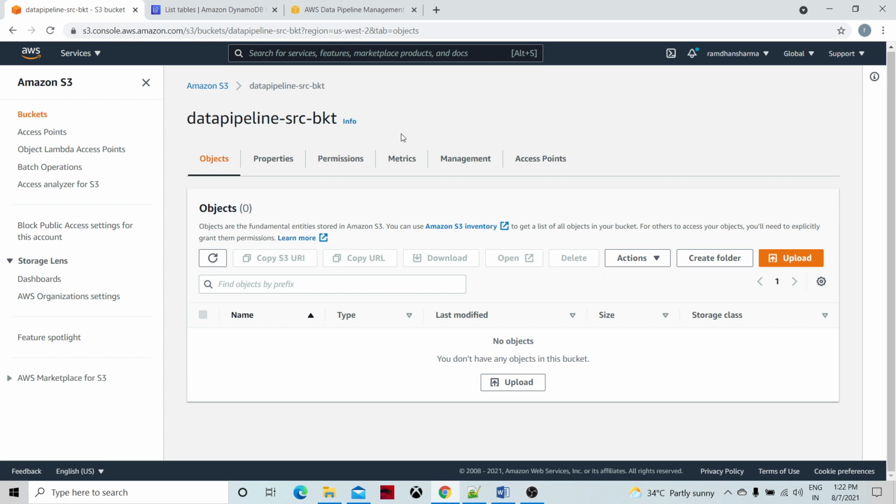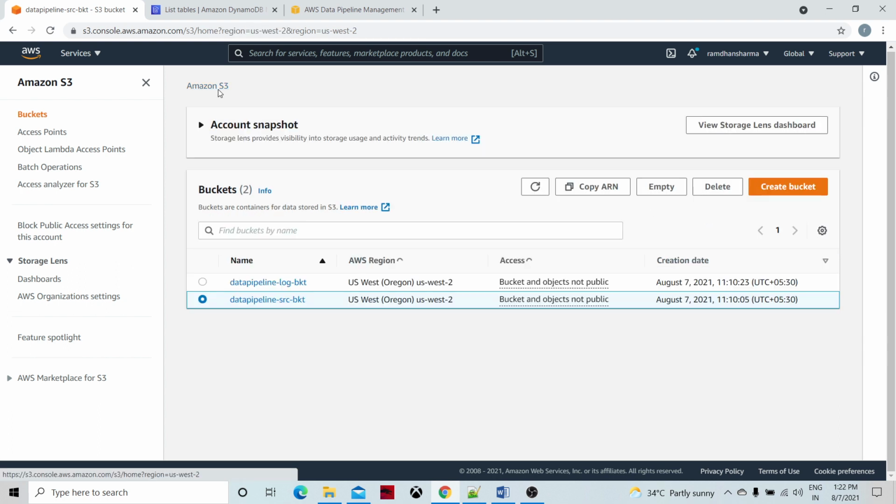So this is done. Okay, so you can go ahead and create the bucket, right? You can click on create bucket. There is no specific functionality. I'm going to create the bucket in US West 2 region. Okay, Oregon.